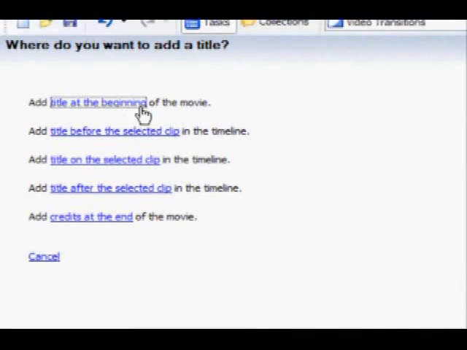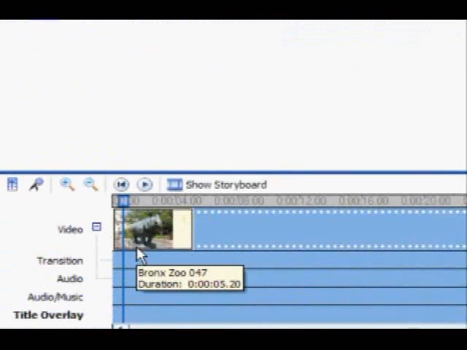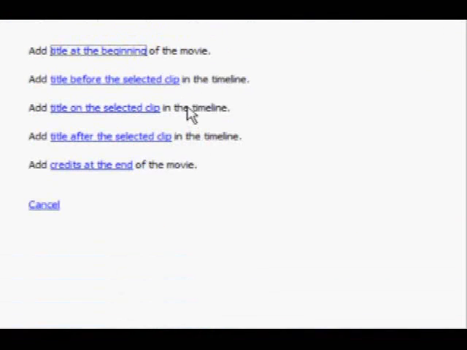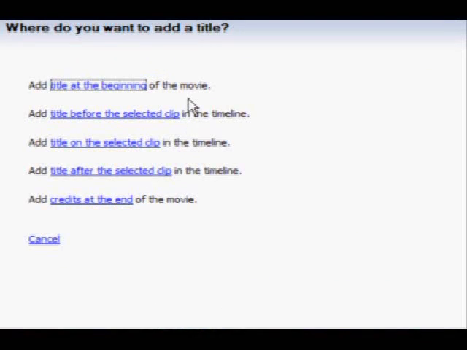Creating a title at the beginning of a movie, before a selected clip, or after a selected clip results in a new slide being created on the timeline. The title itself will be in its own frame. However, creating a title on a selected clip is entirely different.